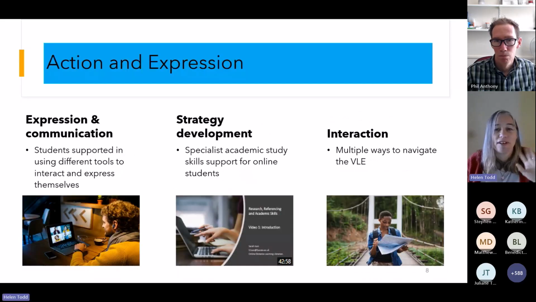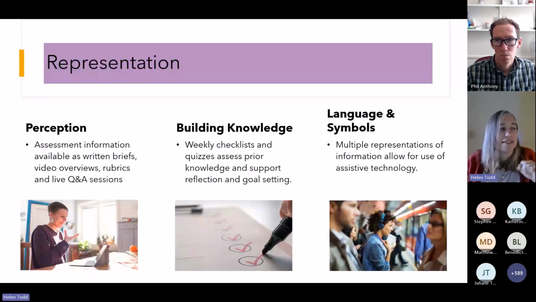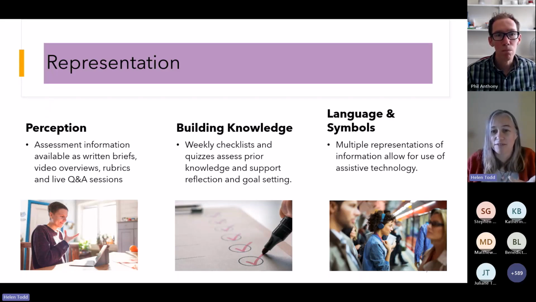Okay, sorry, the middle one now, representation. This is about making sure we show information in multiple ways to reflect the needs of diverse learners, those with sensory disabilities, learning disabilities, non-native English speakers, and so on. And also people learn best when they see themselves represented in the content.